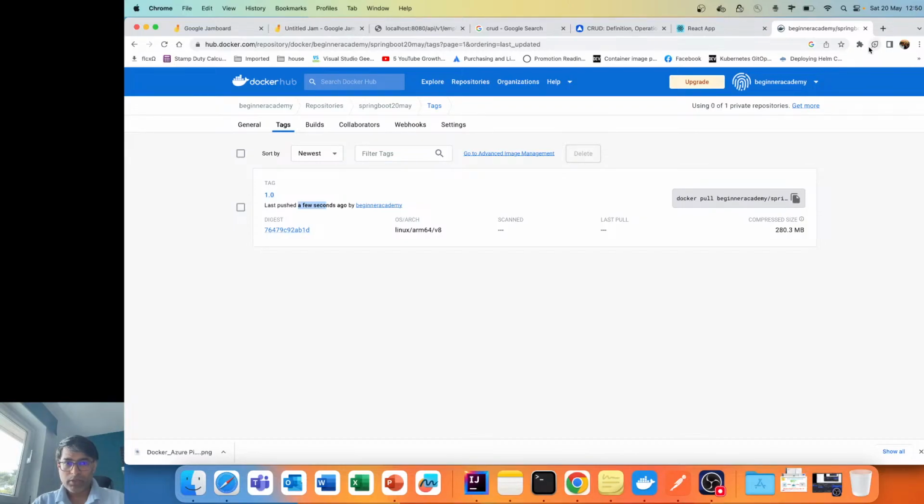I will do it freshly tomorrow, but before continuing further, I wanted to explain Docker Compose. What is Docker Compose? If you look here, we built a Docker Spring Boot application.